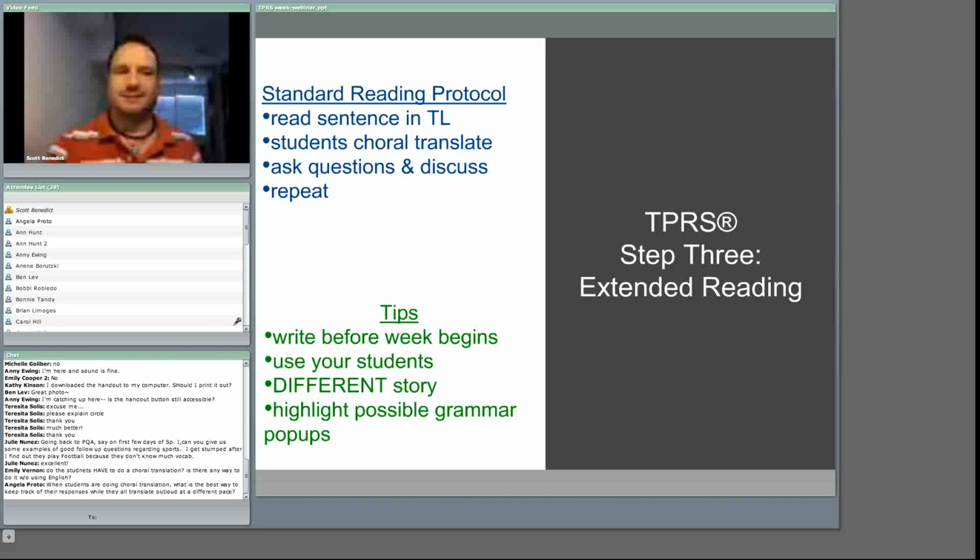Angela says, when students are doing choral translation, what is the best way to keep track of the responses while they translate out loud at a different pace? The key is to get them on the same page and at the same pace. So I have to be the orchestra conductor and conduct them word by word by word so that we're all on the same page and I can hear for the differences.